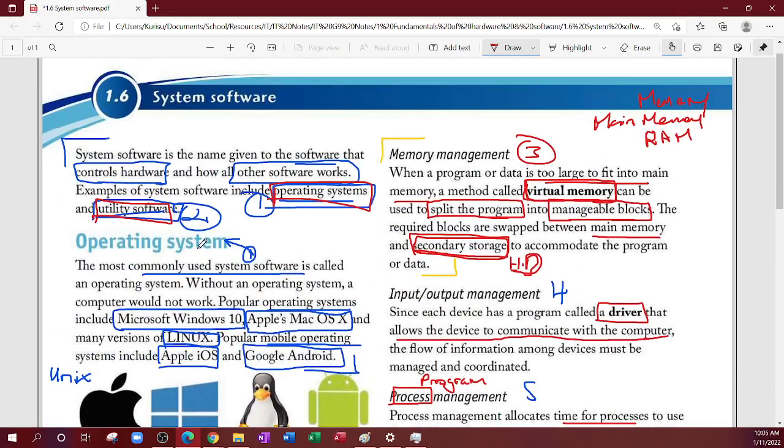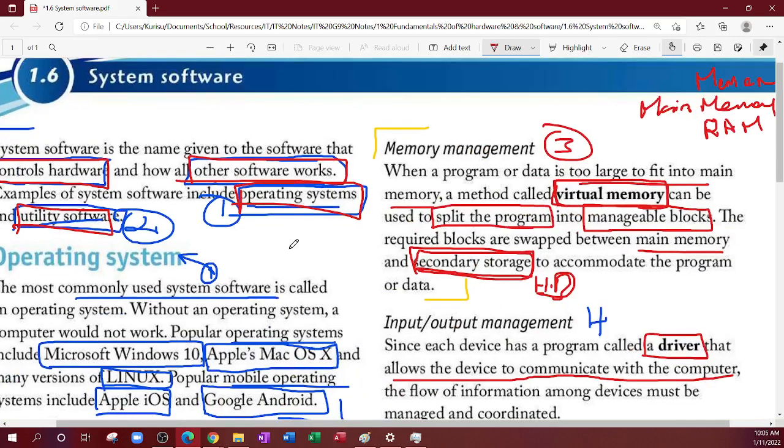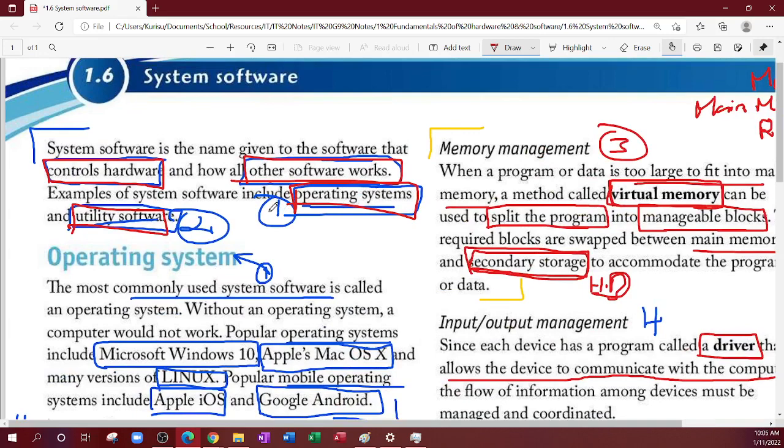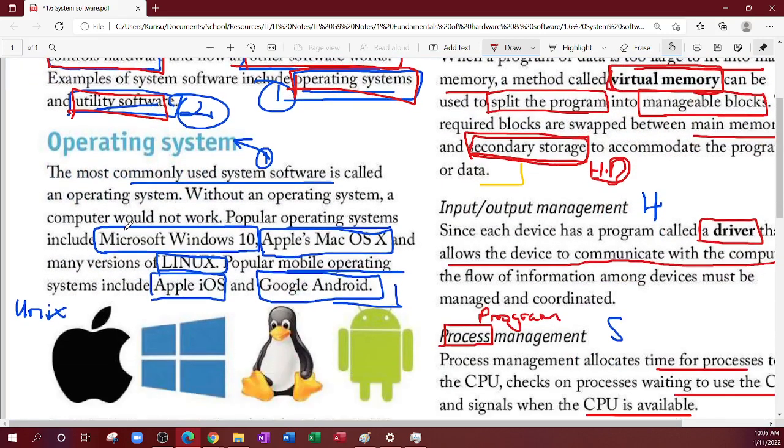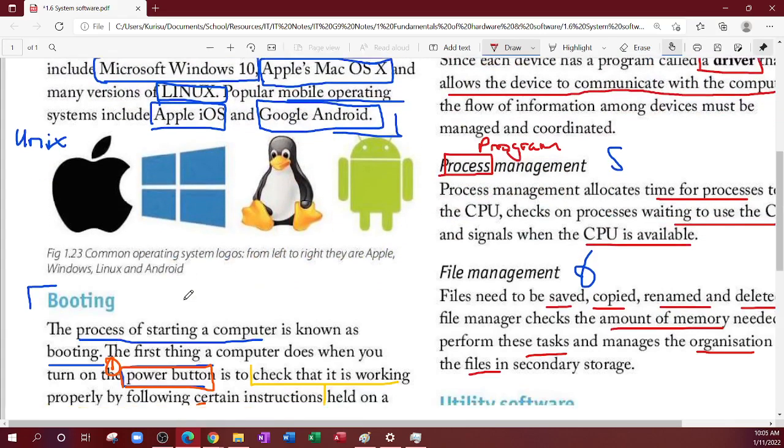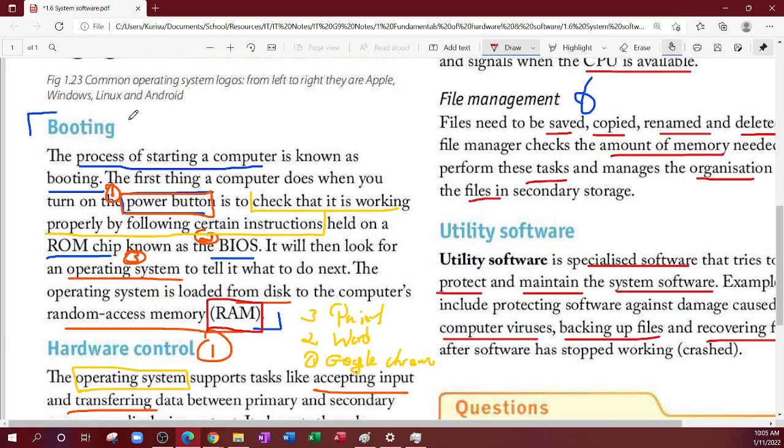So in review, what have we looked at today? We looked at what is a system software. It is basically software that controls both hardware and all other software. There are two types: operating system and utility software. We looked at what is an operating system and what are some examples of desktop and mobile operating system. We looked at what is booting. Booting basically means your computer is starting up, but it is a process.